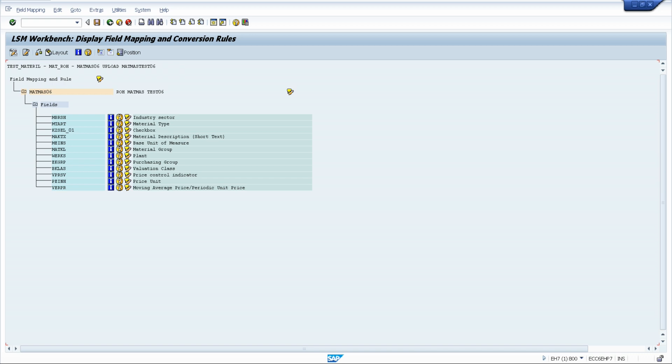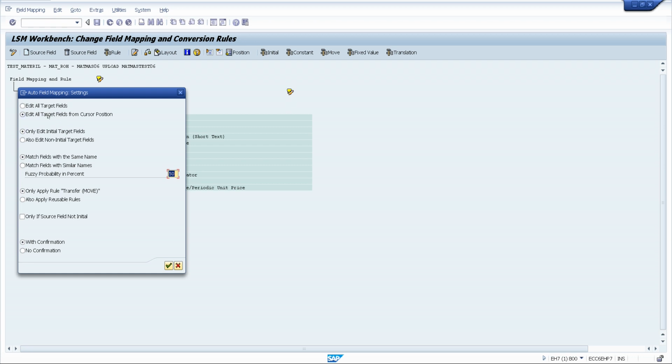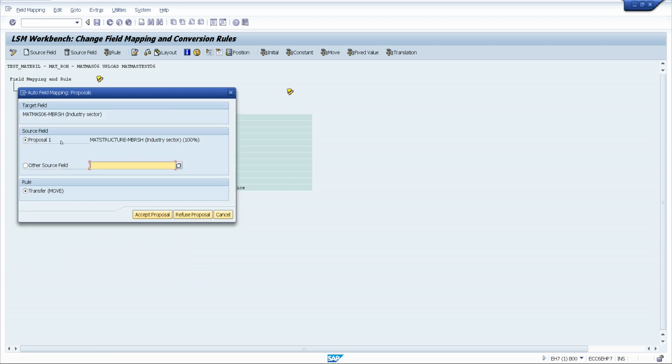Now we go to edit option, click on the field descriptions, go to extras. Here one more option is there, auto field mapping. Click on this. The data is already coming with the default, don't change anything in this. Click on continue. A pop-up comes, auto field mapping proposals. You accept the proposals. When you see the proposals, the descriptions will change after you accept them.